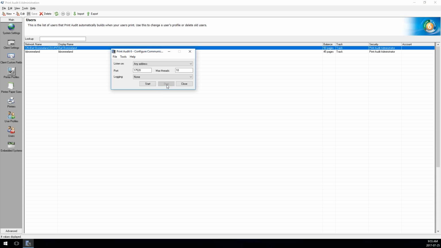Just going to stop the service here. We're going to bump that up to 30 threads, and I'm going to go into the logging level. Logging level none is the default, so we're not worrying about any of those communication messages about the clients connecting back to the server. Generally, you want to leave that at none so that those log files aren't filling up the customer's hard drive there.